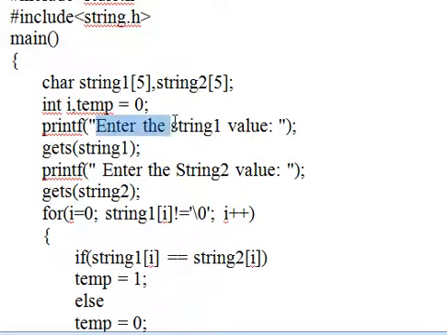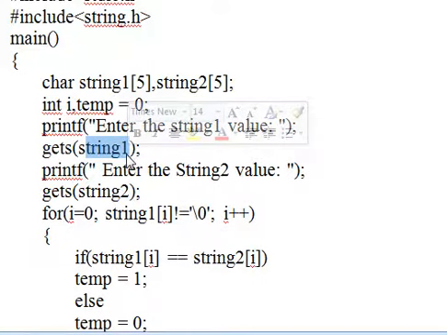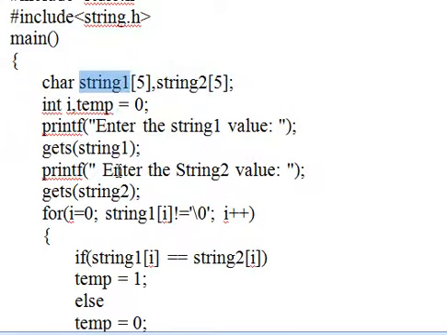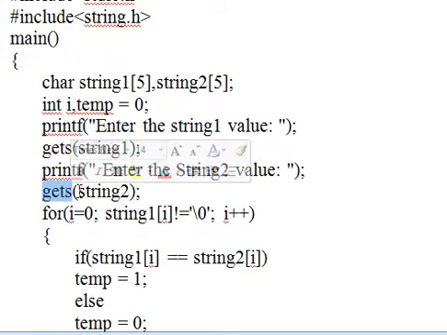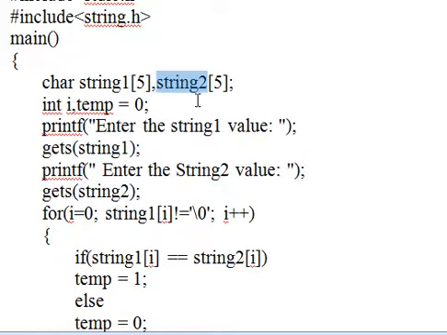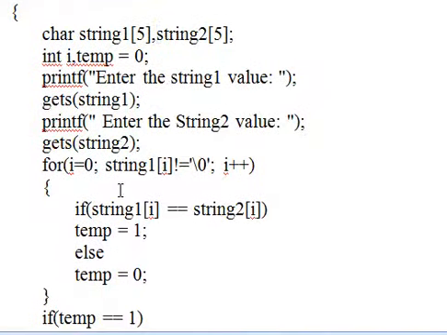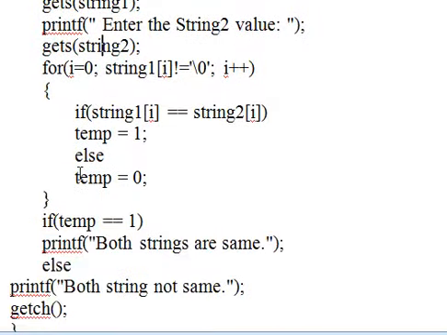Next, I am asking to enter the first string, and I am using the gets function to read that string and store it in the array string1. Next, I am asking to enter the second string value, and I am reading that string using the gets function, and this gets function will store that second string in array string2. Now two strings are entered. Now we have to check whether these two strings are same or not.